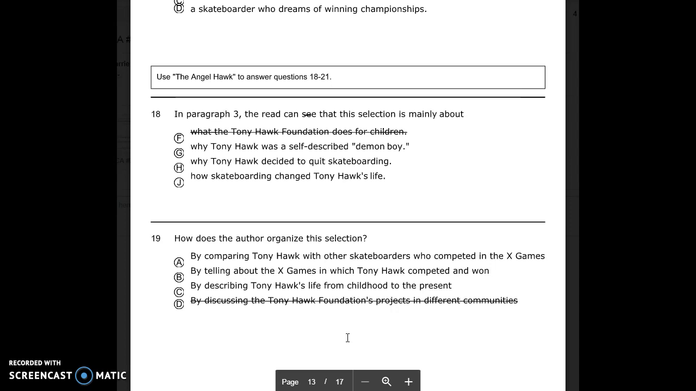18. In paragraph 3, the reader can see that this selection is mainly about G. Why Tony Hawk was a self-described demon boy. H. Why Tony Hawk decided to quit skateboarding. J. How skateboarding changed Tony Hawk's life.